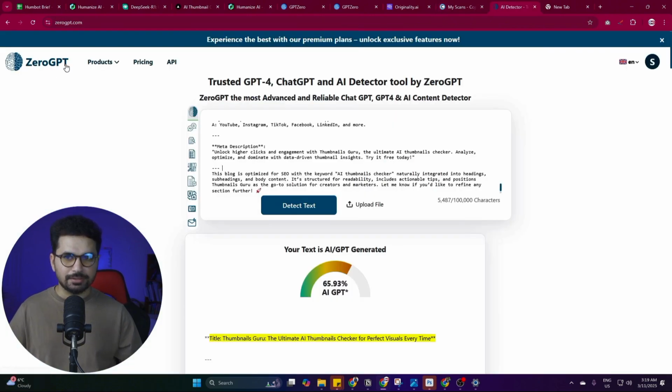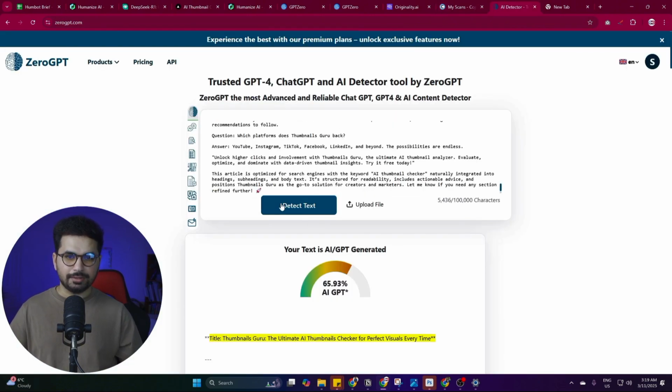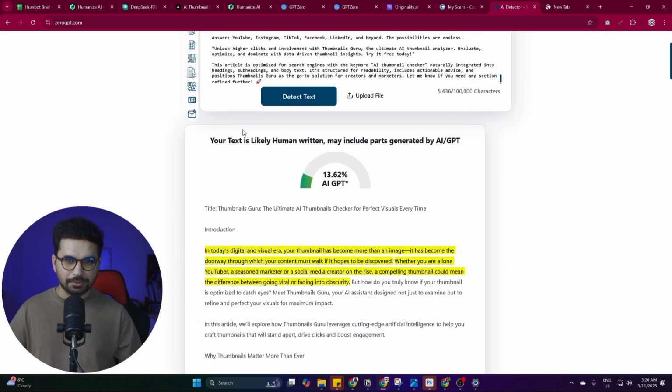Next, let's just test it with 0GPT. I'll paste my content and click on this detect text. And right now you can see that it has detected that our content is human written.